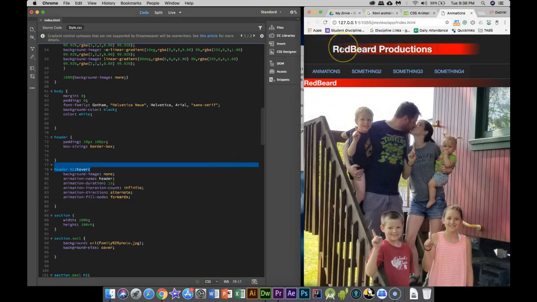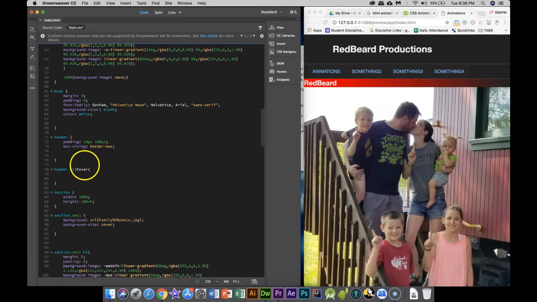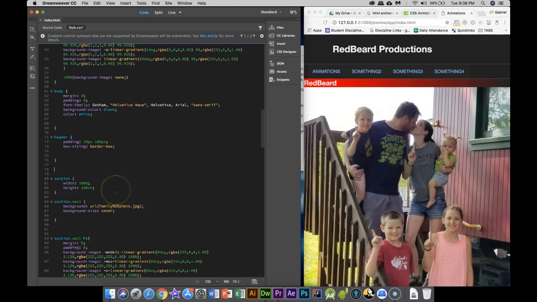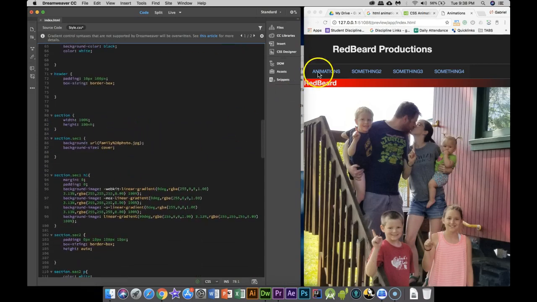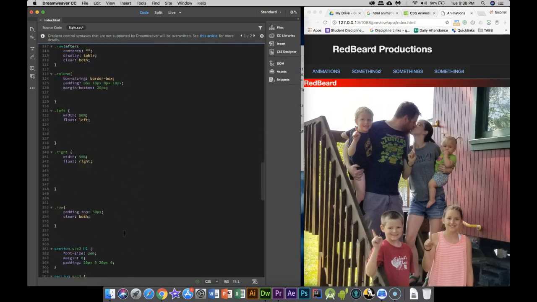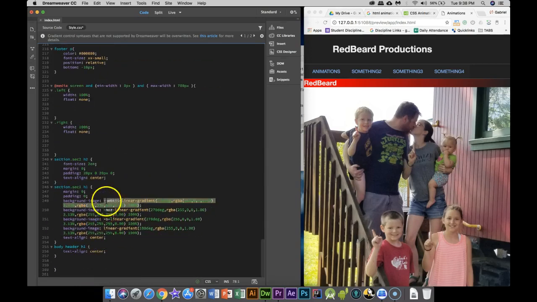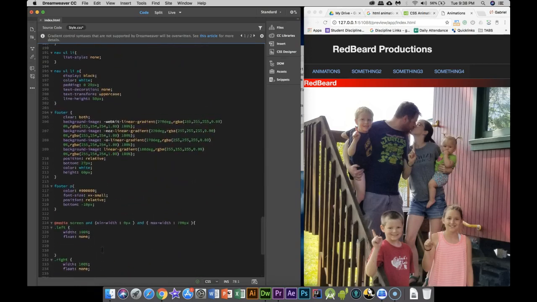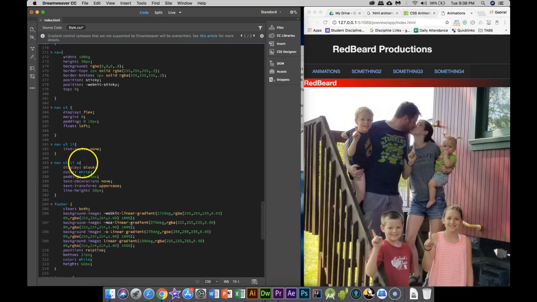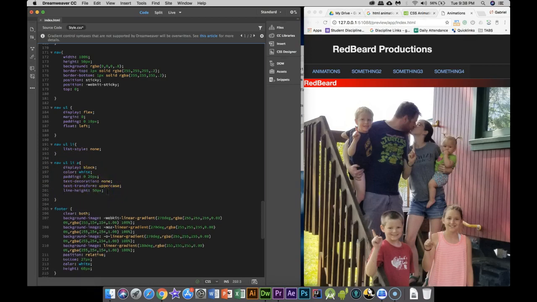It's not really affecting anything, but if I don't want that there, so let's say I'm going to actually take that off of my header, and maybe I want my navigation, when they have selected it, like when they're hovering over it. So let's go down to right here, text decoration. So let's go ahead and paste that.